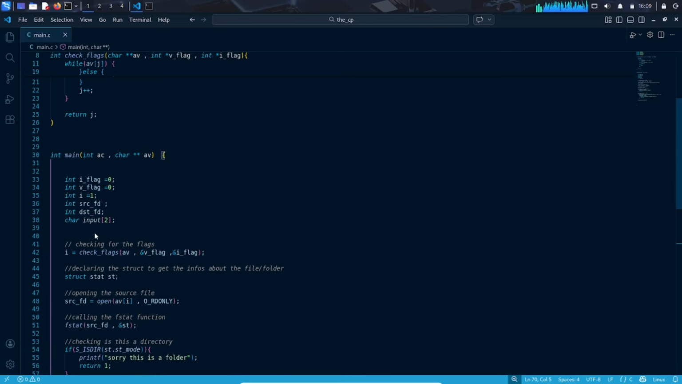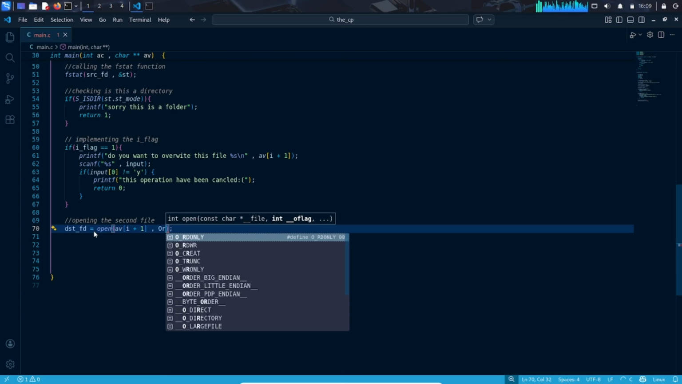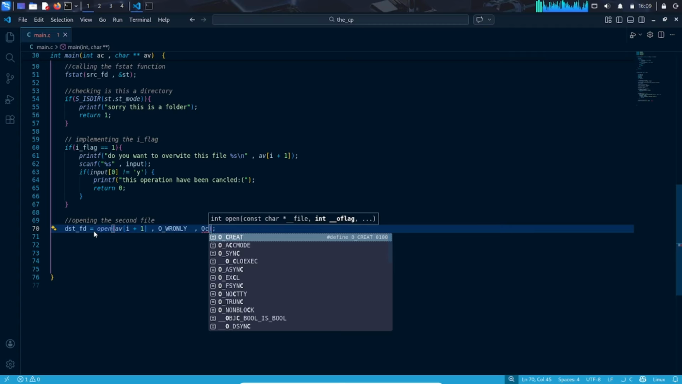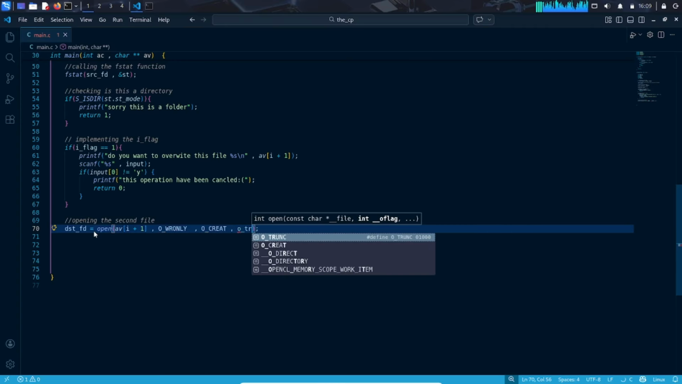And let's go up here and let's take the test file descriptor equal to open, and like this, av of index I plus 1 as we said. Alright, then here the flags, or read and write, I guess, write and read only. And here we need O_CREAT, so it's create, and here O_TRUNC.